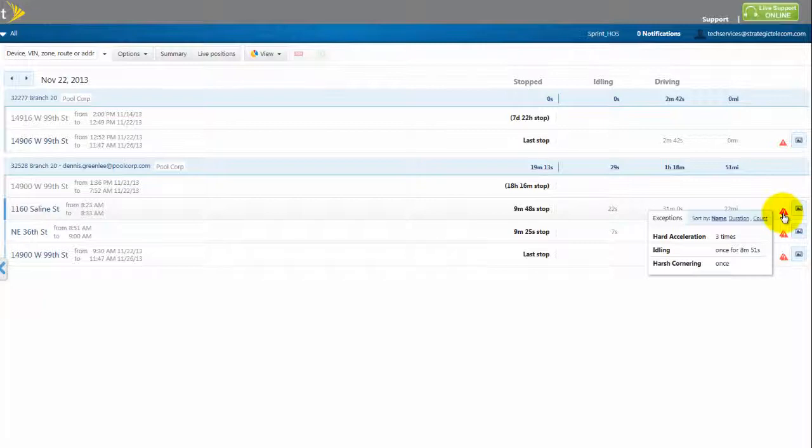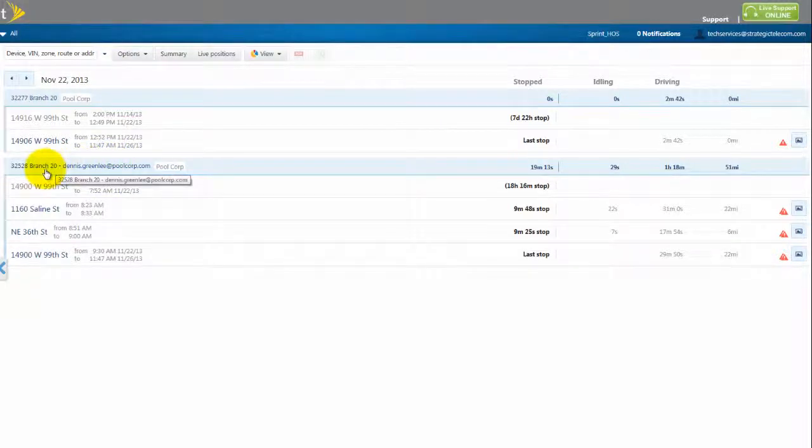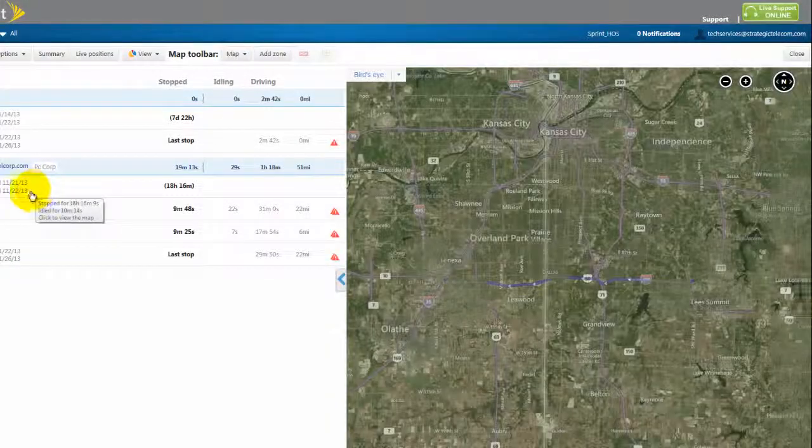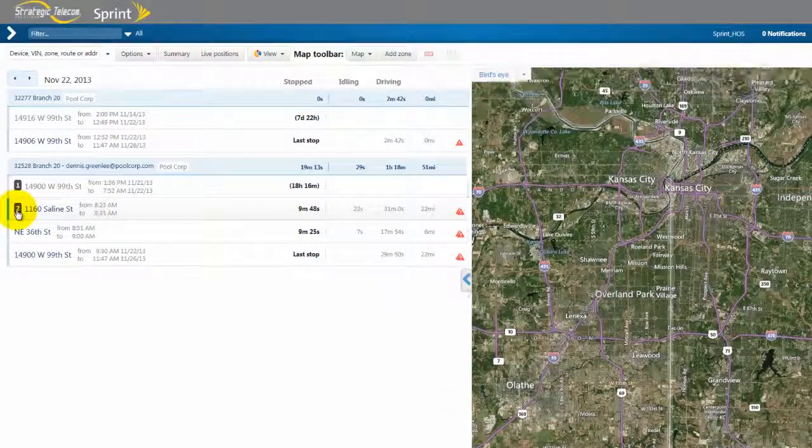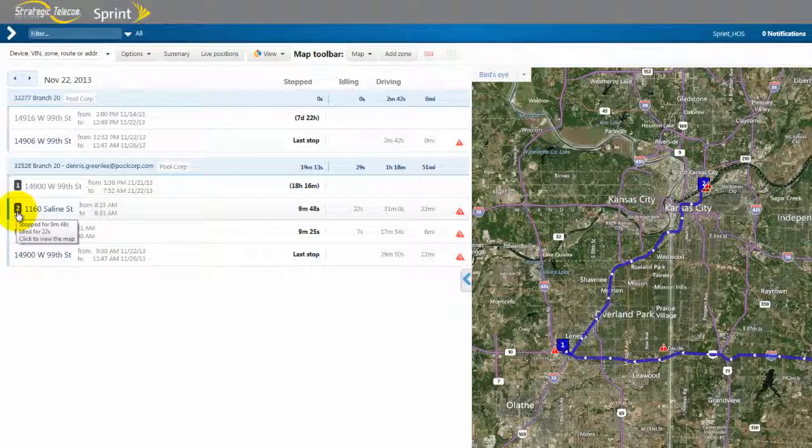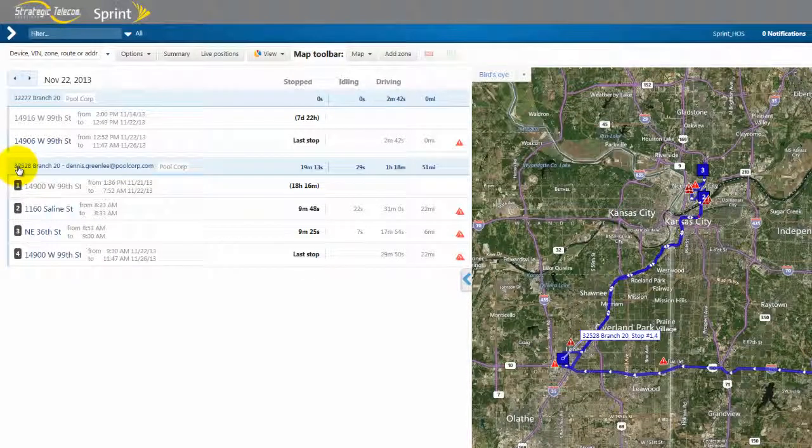If we want to see these specific locations on a map, we can select each location individually, and this will show you the route that was taken from the first stop to the second. If we want to see the trip taken for the entire day, we simply select the name of the vehicle and it will populate the stops taken for the entire day.